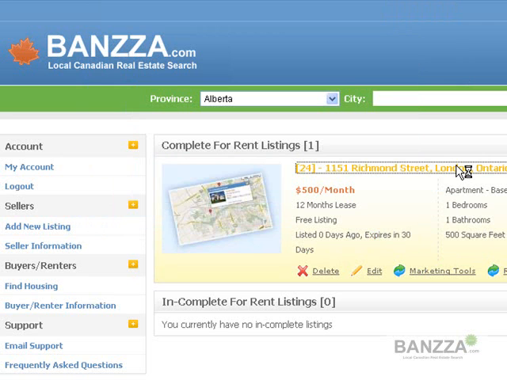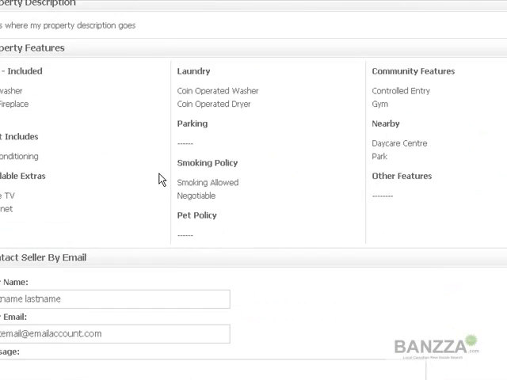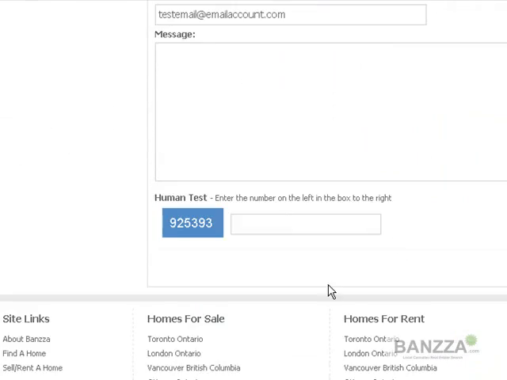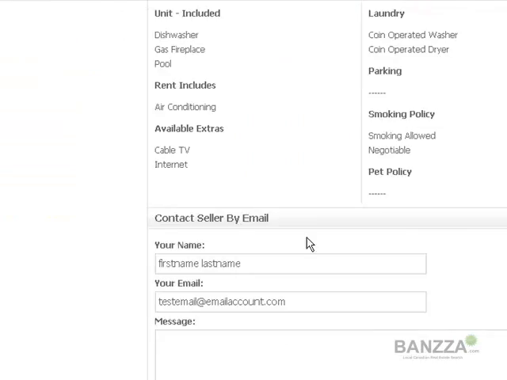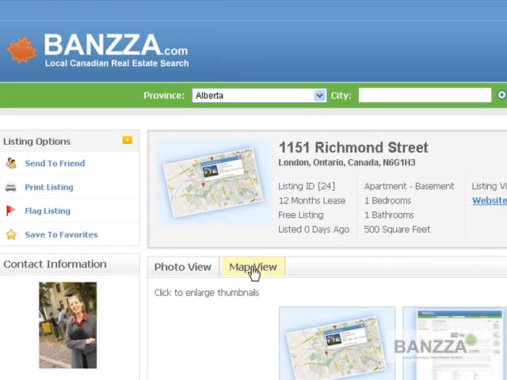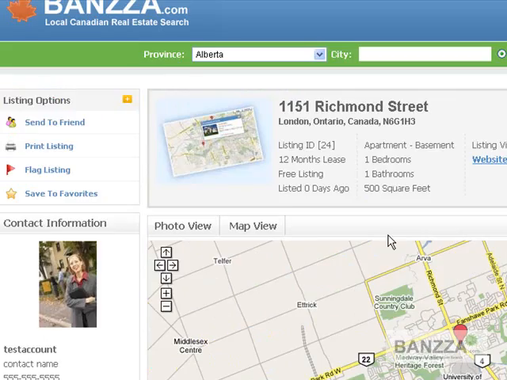So this is what the listing will look like on the map. You can see it in the photo view, which shows the images that we added in, and here is where other people can contact you about your property, and you can add in your contact information. So this is the map view. This shows the property listed in London, and this is the exact location that it's listed at.